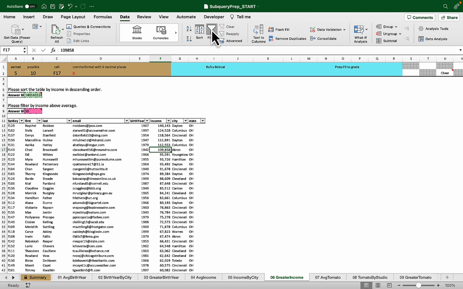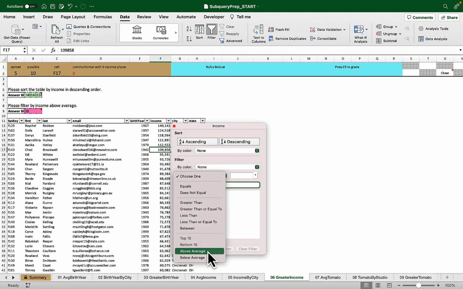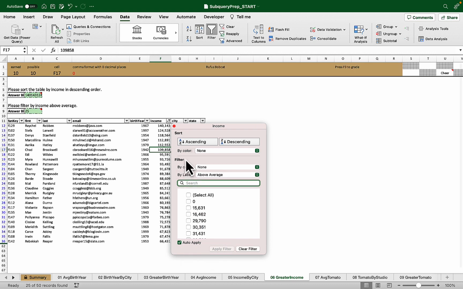See that? Just hit filter, and that adds those filter bars to each one. So we haven't actually made it a table per se, like we did on the last one, format as table, but we can still get the same options. And this is now income above average, so click on the drop-down arrow here and filter above average, and we get all the points.